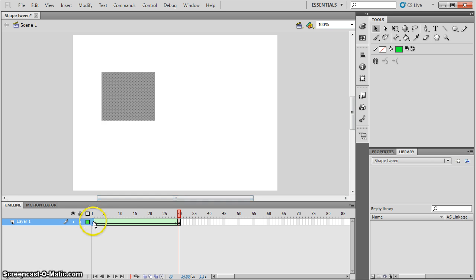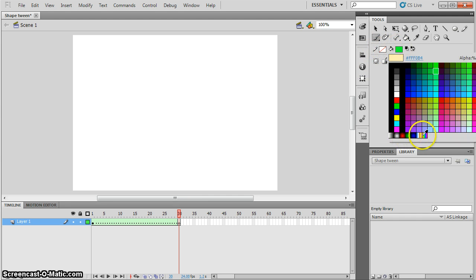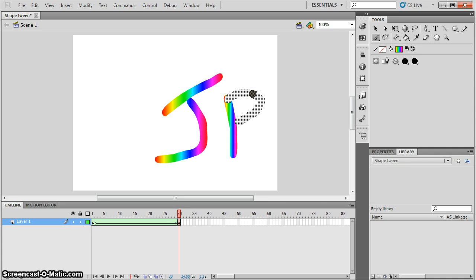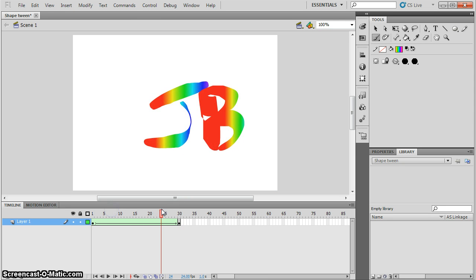I want to keep my rectangle at 1, and at 30 this time I'm going to delete that, and I'm going to use my brush tool and change the color to something rainbow, make that a little bit thicker, and I'm going to have my initials appear over in this corner. Okay, it automatically does it. Again, Control Enter.